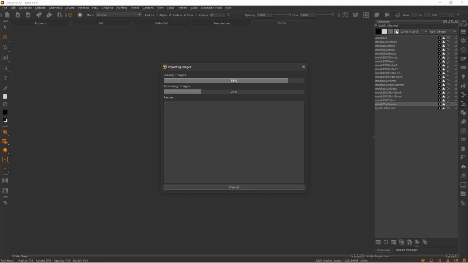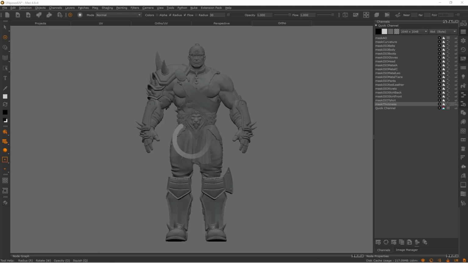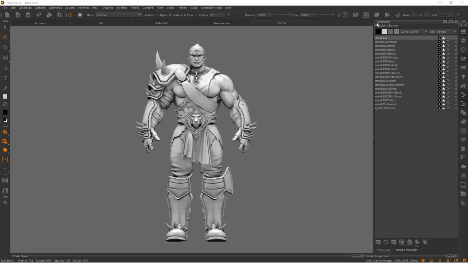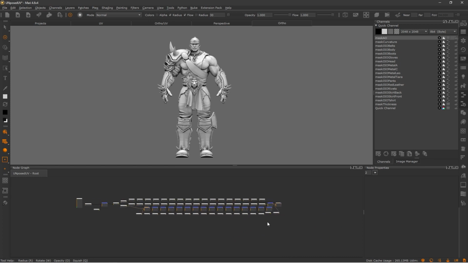And here on the side, you can see that it loaded all the channels, and then I'm going to speed up this process a bit. That's it. We have all our maps into Mari now, and you can see they're all in the node graph, so you can start organizing these maps.